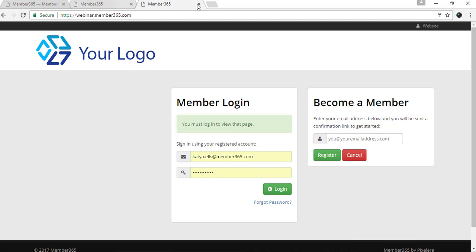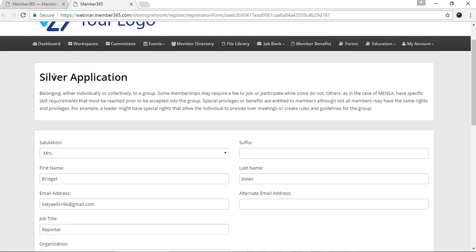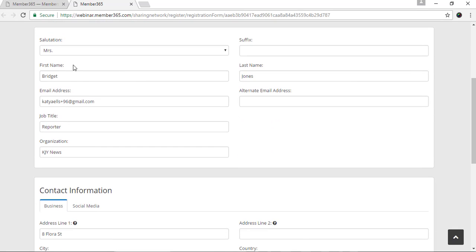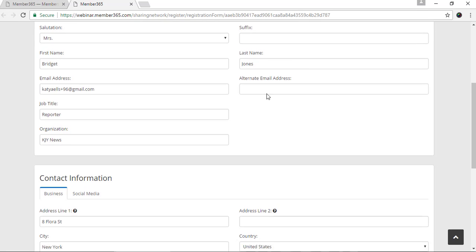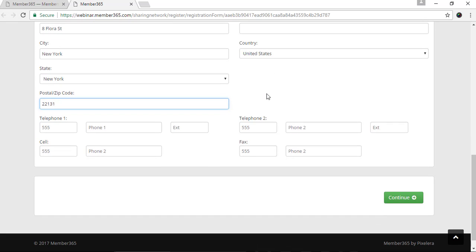So I received the application process, and here we go, and this is what I was sent. Silver application. I filled all of this out as I am Bridget Jones for this demonstration. They also asked me for my contact information, my address, telephone number, and I'm going to click continue.